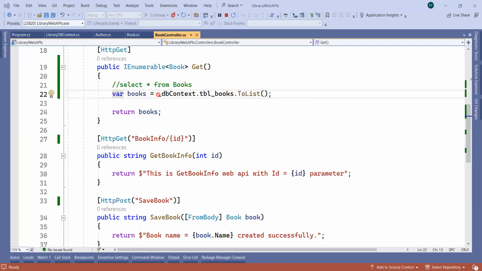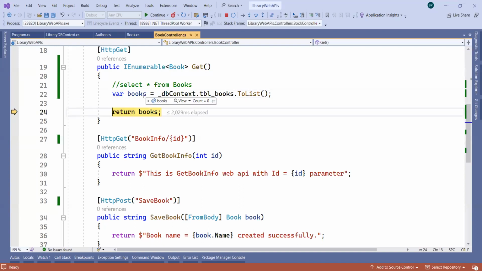Okay. You can see there are no books because in the book list there is a zero count. Why? Because in your database there are no books available. We have just created the database and that books table does not have any record. So that's why we are returning the empty array. You can see the result is an empty array.